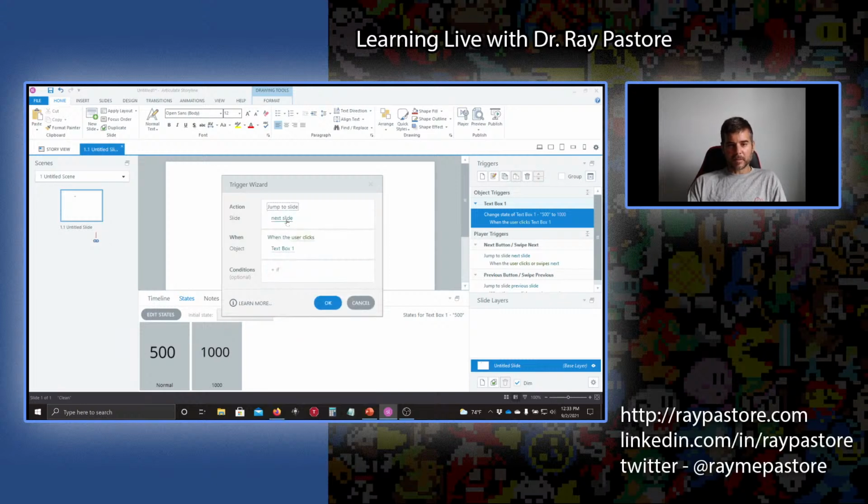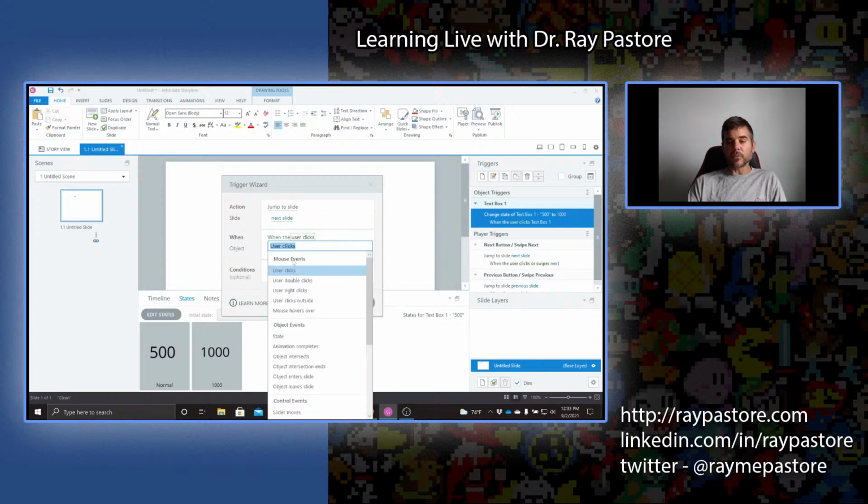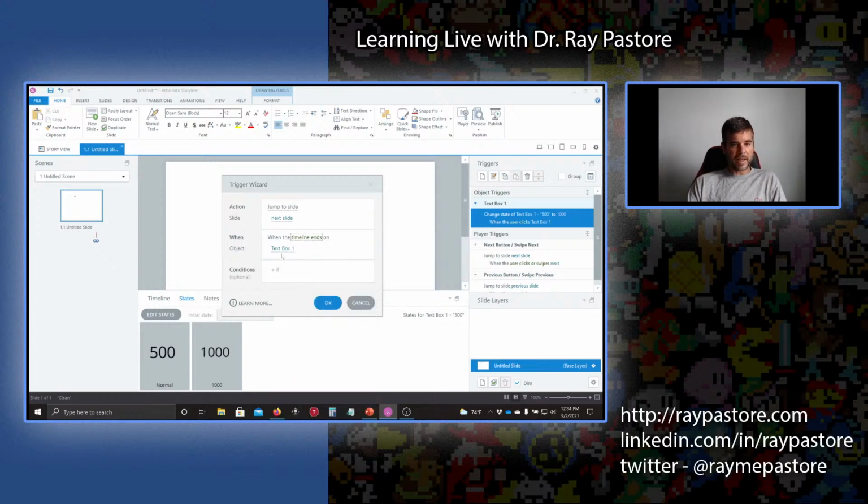But I could say jump to slide. Well, we only have one slide, so I can't say just jump to next slide when. When do I want to jump to the next slide? When something happens. What's going to happen? Do we want a variable to change? Do we want the timeline to end? So when timeline ends on, we should probably say this slide. So basically what I just did is I created an action that when this slide is done, it's going to automatically go to the next slide. So jump to slide, next slide, when timeline ends on this slide.